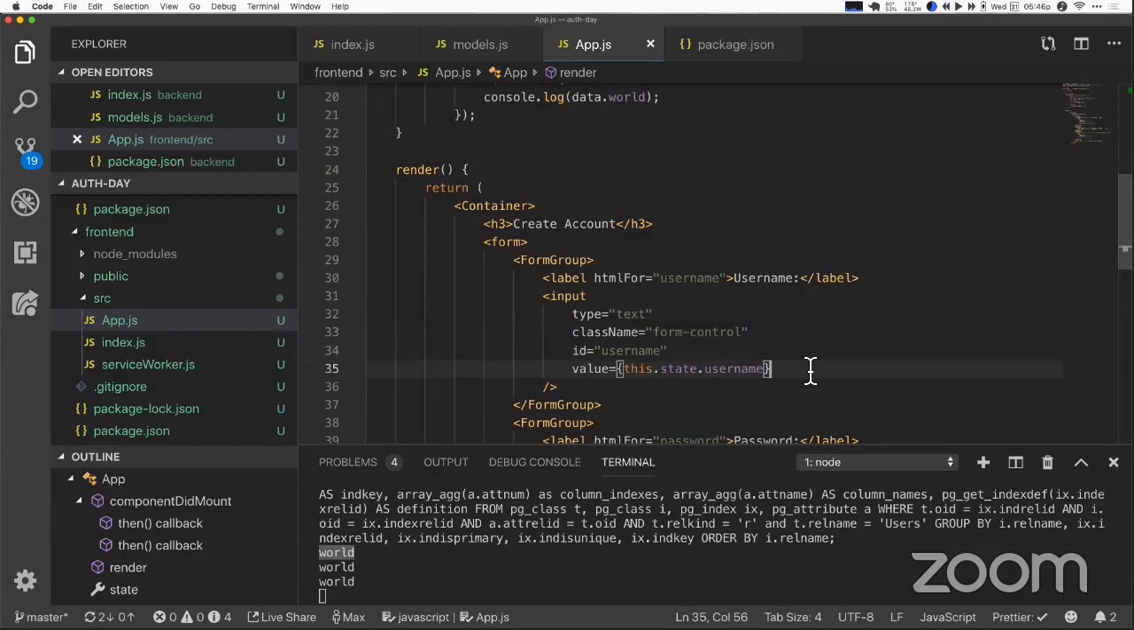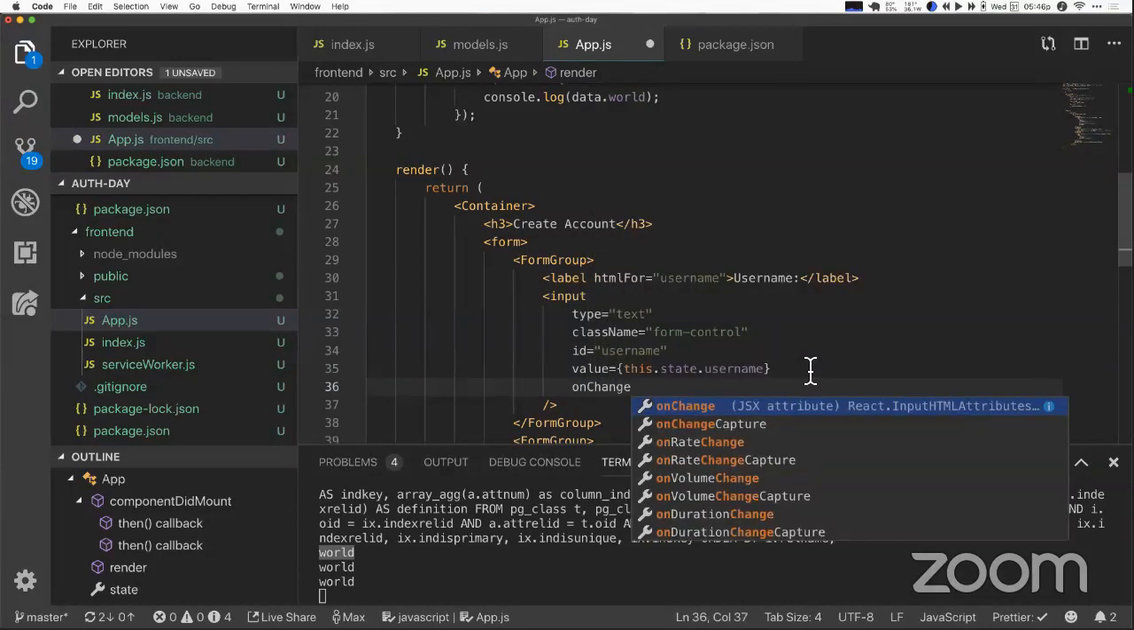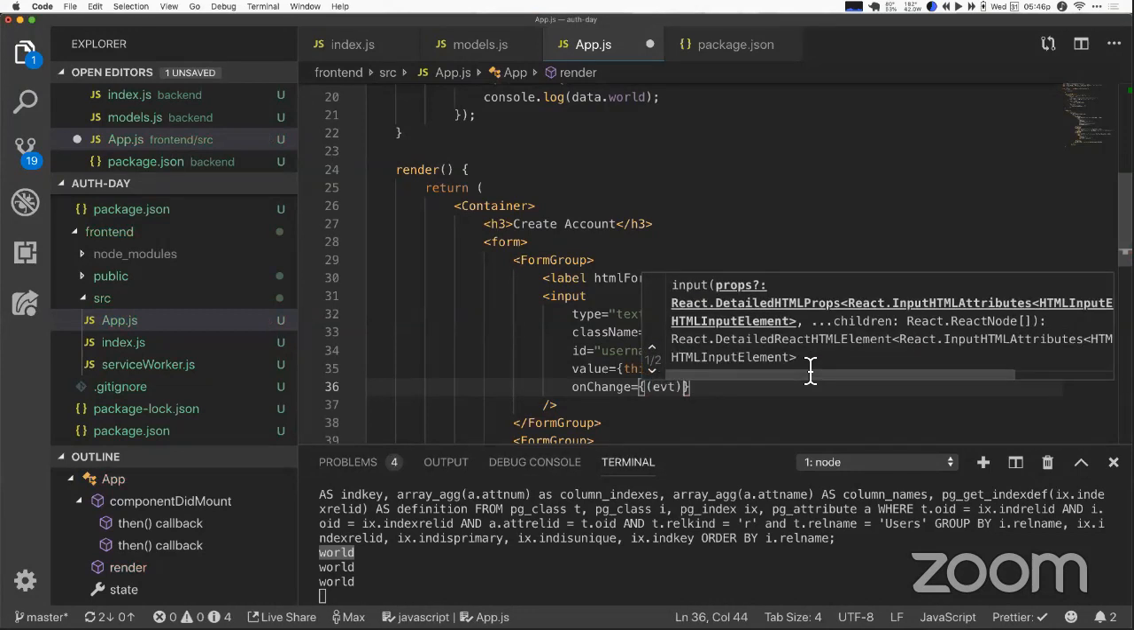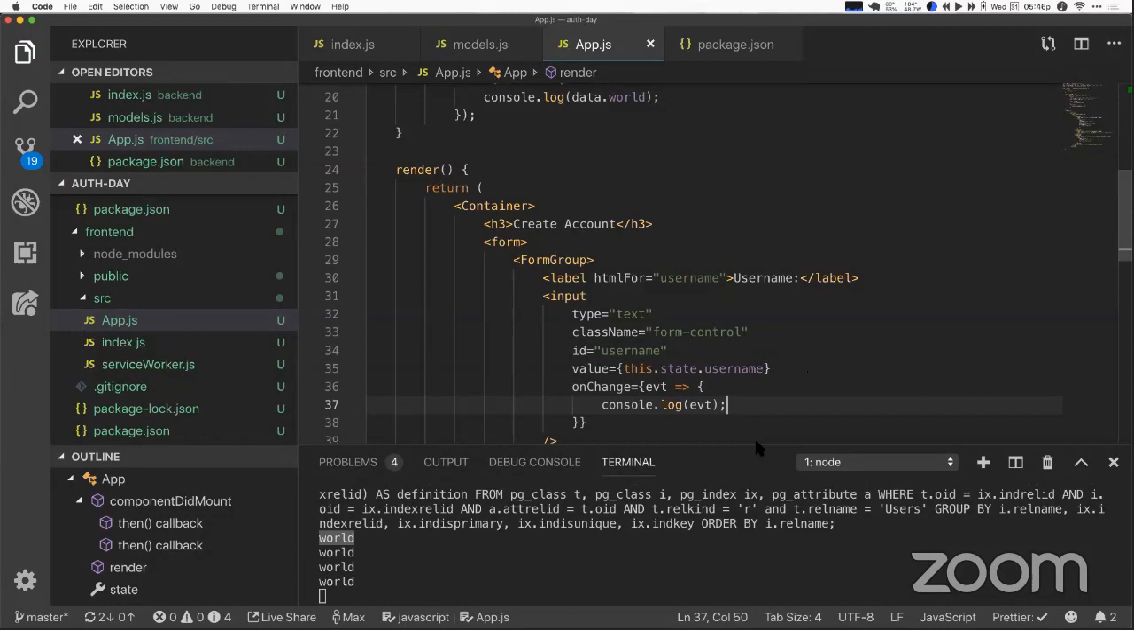So what we're going to do is come back to our input, and not only are we going to pass it the value, we are also going to tell it what happens when there is a change. So we're going to say onChange, get the event that happens. And that event, let's just console.log it. So we kind of see what happens, make sure this code is firing properly.